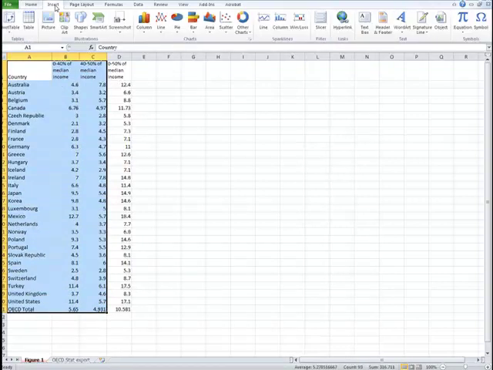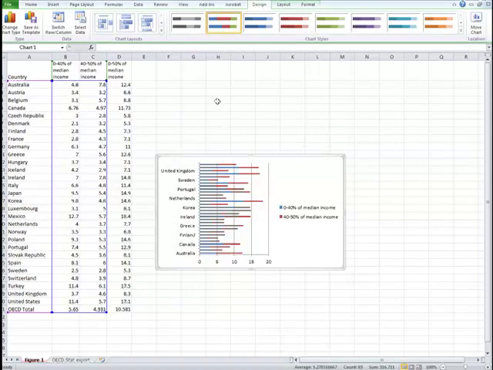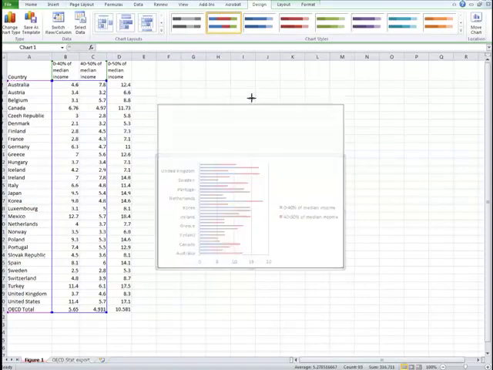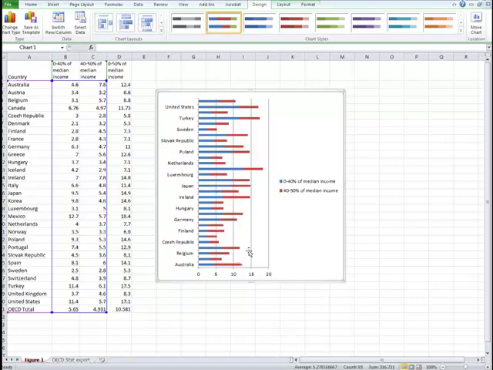Go to Insert, Bar, Stacked Bar, and voila, we have a messy figure, but the beginning of what we want to work with.